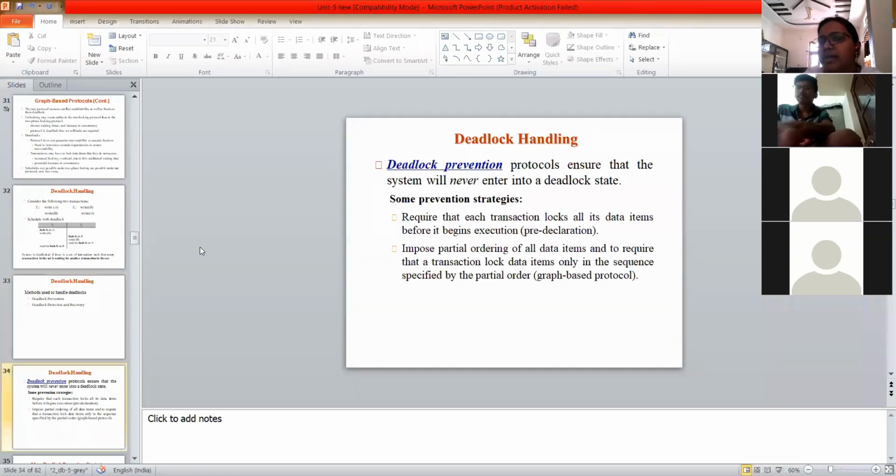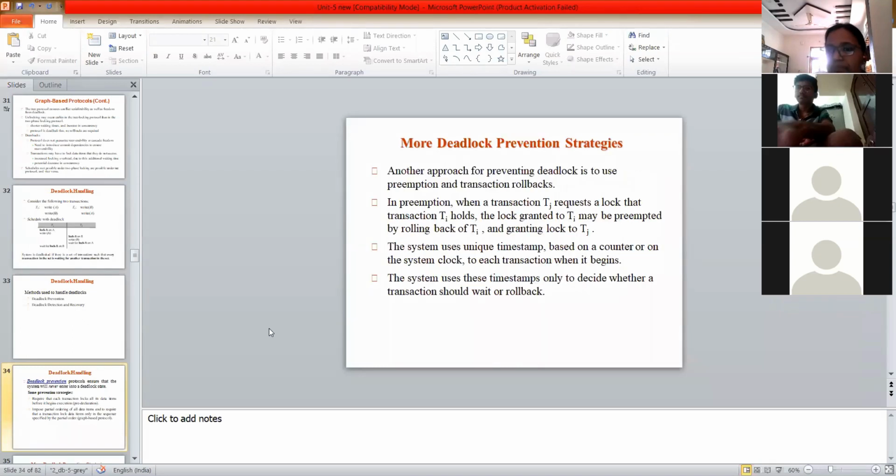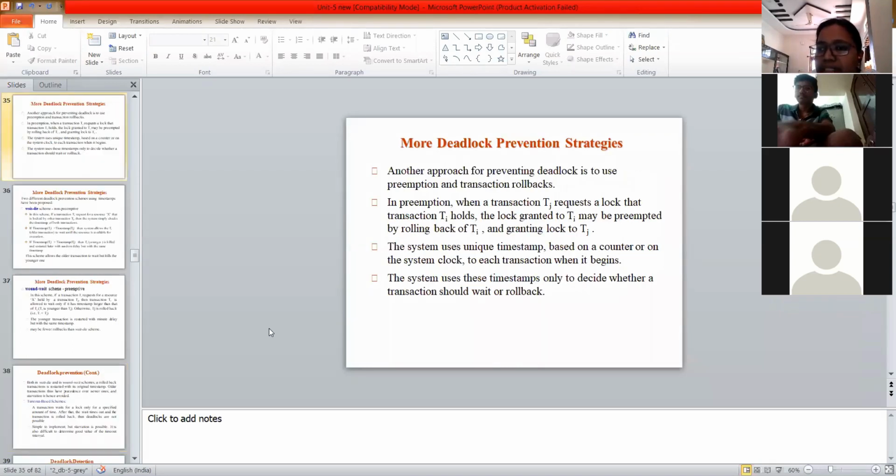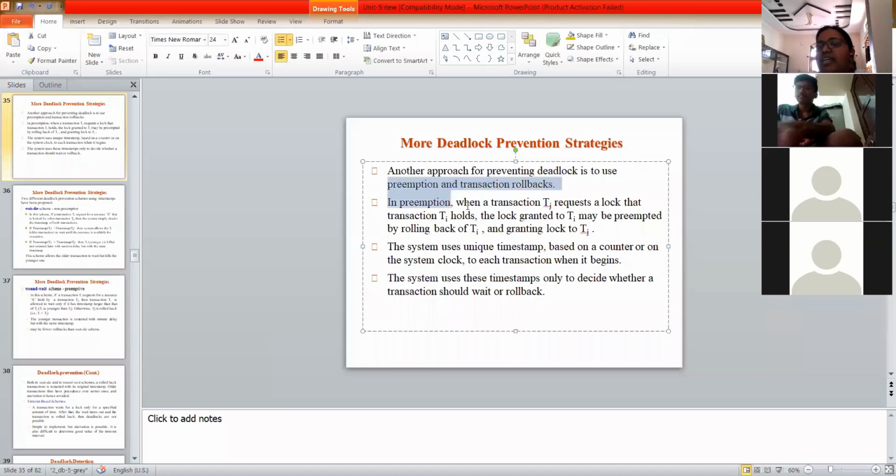Now let us see the first method, that is the prevention method. What is there in the prevention method? It ensures that the system will never enter into a deadlock. By using this method, we try to make sure that the system will never enter into the deadlock. So what technique does it use? Here in deadlock prevention, we are going to add preemption. Preemption means stopping.